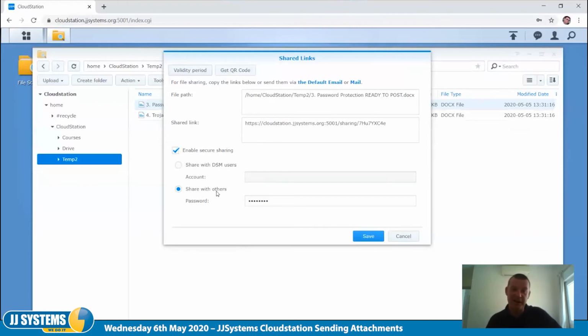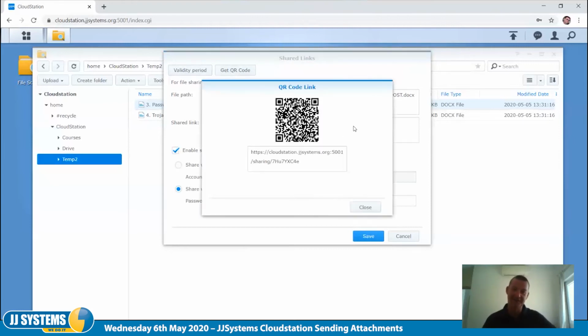So this is ready to go now, but there's one other button. This is something that you might find useful from a marketing point of view. You might like this, Michelle. This is a QR code. If I click on that, what it does is it gives you a QR code.